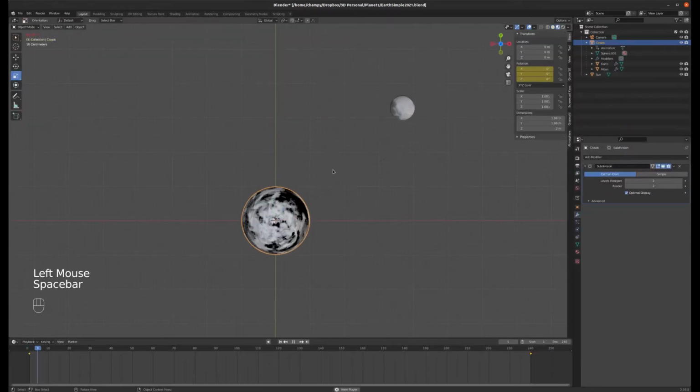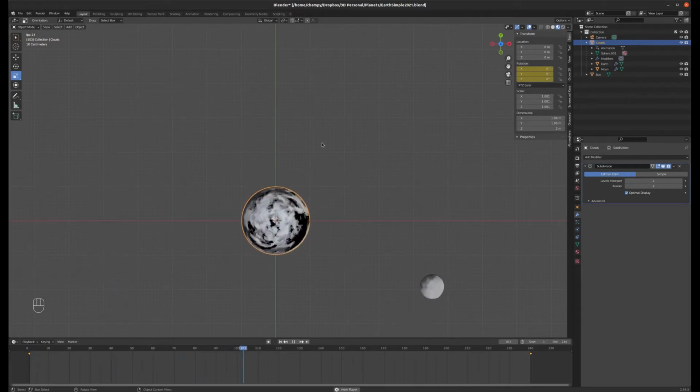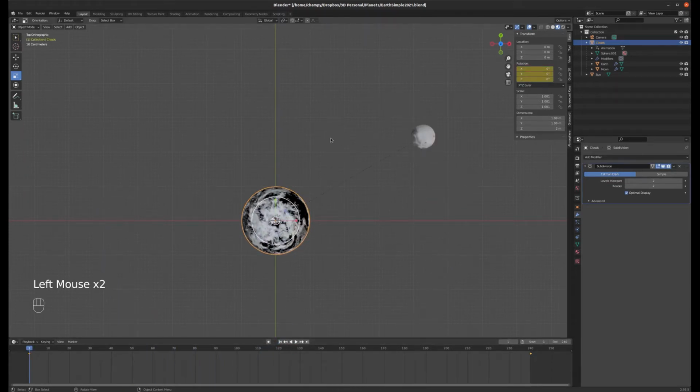Now if I go back and I play this same animation, you can see that there's no speed up or slow down at the end. It just plays at a constant speed all the way through. It starts at full speed and it finishes at full speed. So that's great. That's kind of what I wanted.